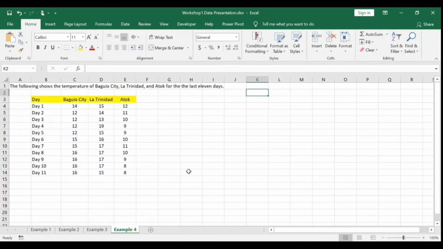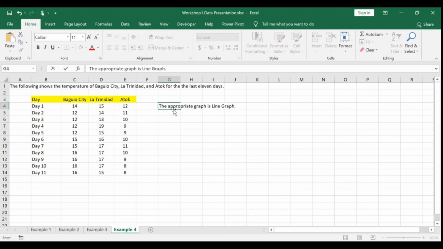This is, I believe, the last one. This is a data on the temperature of Baguio City, La Trinidad, and Atok for the last 11 days. So we have three variables: the temperature of Baguio City, temperature of La Trinidad, and temperature of Atok. The most appropriate graph for this one, since our first column is time, it's not bar graph but a line graph.